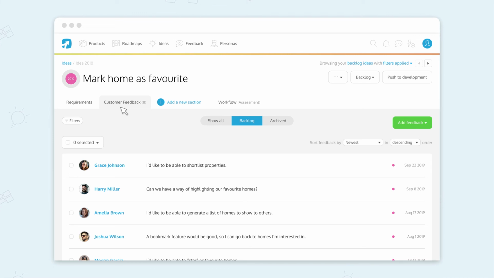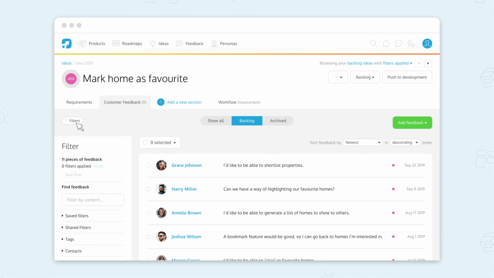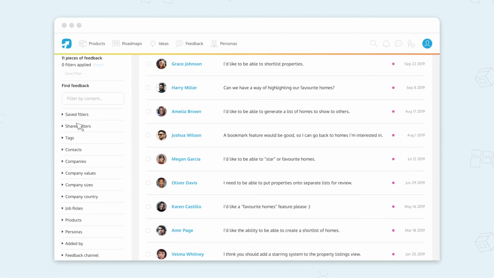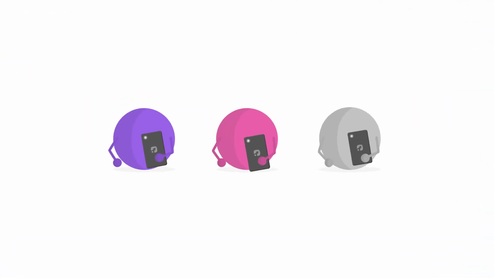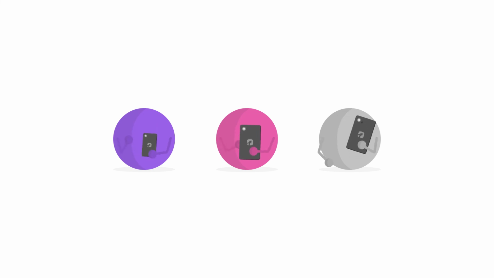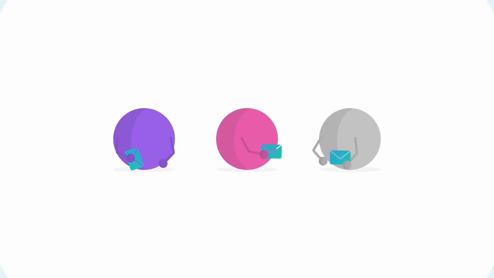This means you can dig deeper into what, why, and who has requested an idea, and understand the specifics behind their feedback. With the filters, you can power up your data and see feedback based on everything from personas, job roles, and even customers that might be of higher value, allowing you to focus on different customer segments. With this, you can run user testing, beta testing, and most importantly, close the feedback loop by contacting them directly once the idea has been implemented.